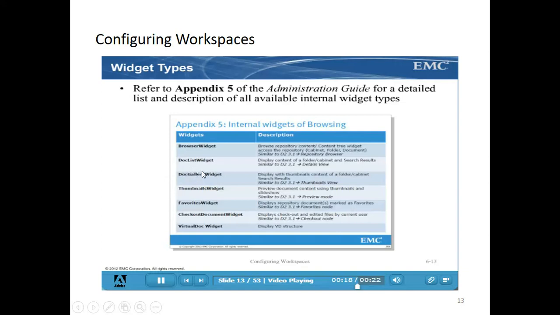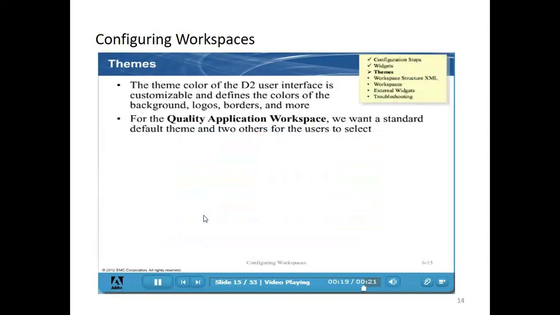Doc list widget, the main content, consider the example of Webtop, how the main content is shown in the results. Those are similar to the doc list widget. Doc gallery widget displays the thumbnails. Consider the gallery widget. Thumbnail widgets preview the document content. Favorite widget, like the options in Webtop, some of the documents you can select as favorite and you can quickly review those. Checked out shows all the checked out documents, and virtual documents, you can view what virtual documents are inside that particular document. These are all the various widget types which are popularly used.